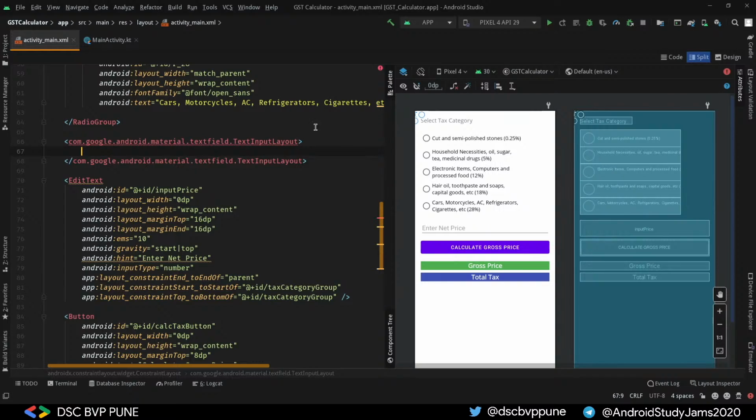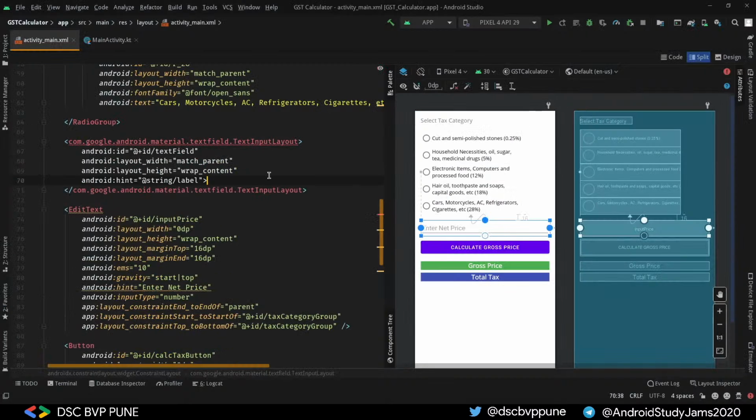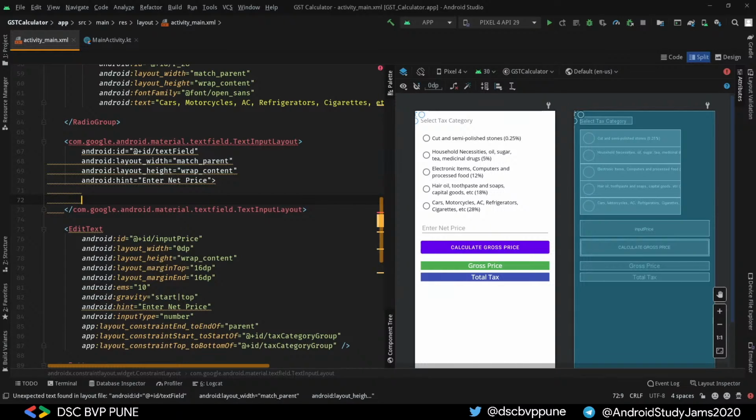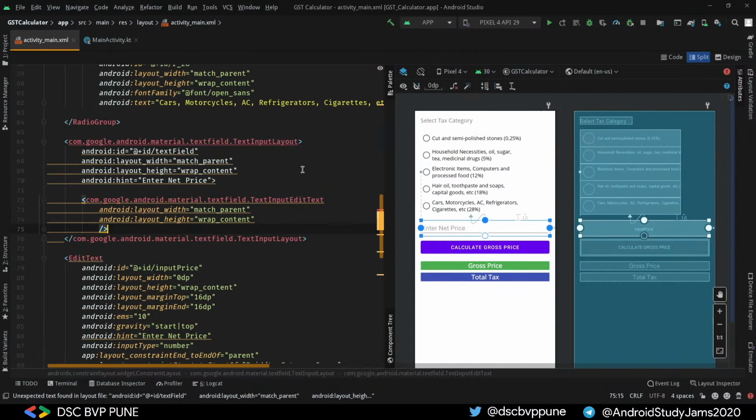Then inside the layout, we can define some properties of the layout, like the ID, the layout width and layout height, and an Android hint. There's no string defined for it, so let's just say enter net price. And then we can take the text input edit text inside it.